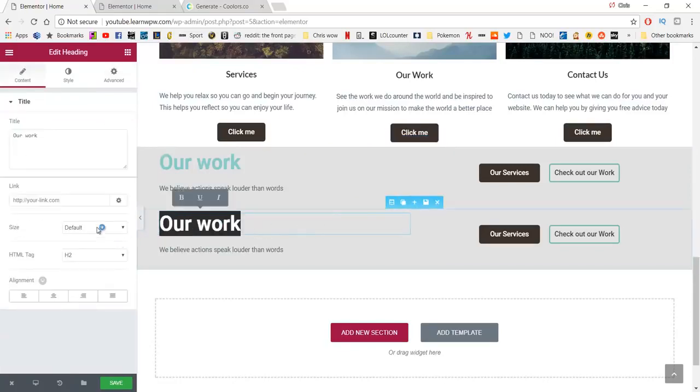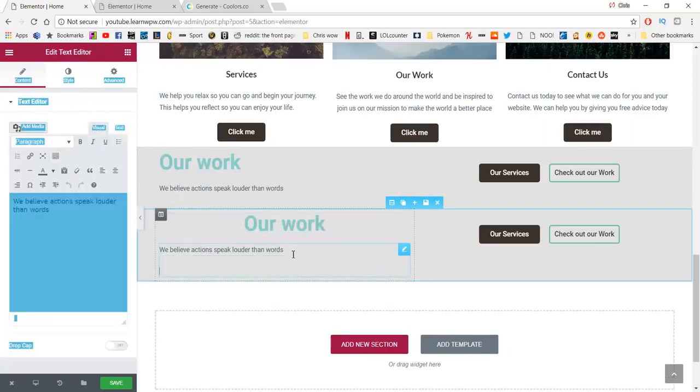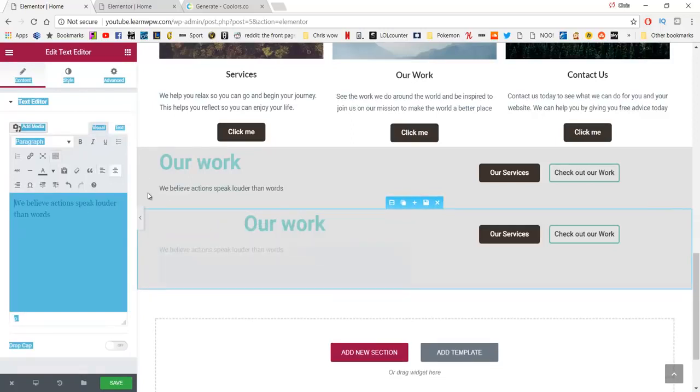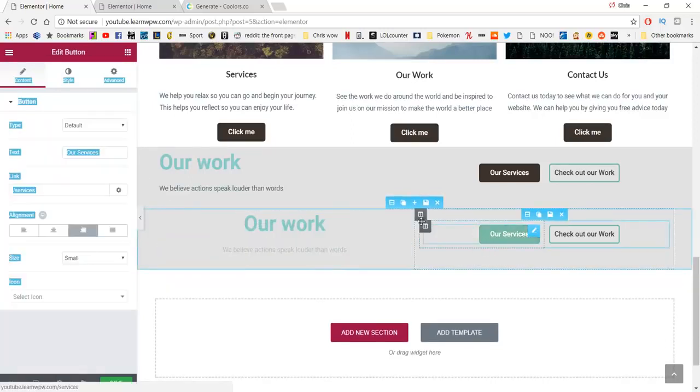So we're going to change the title to be in the center. And then we're going to do the same with the text. And then we're going to do the same with the buttons.